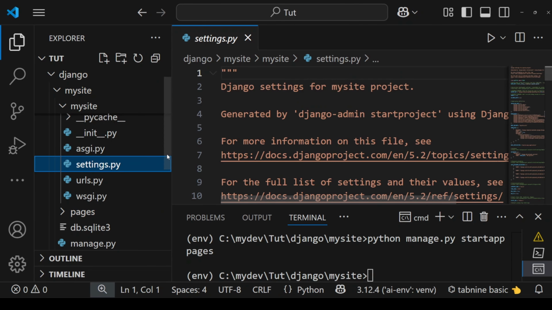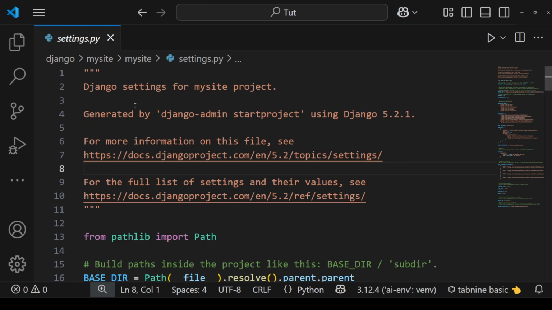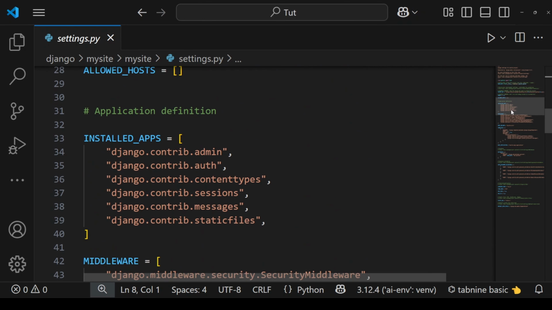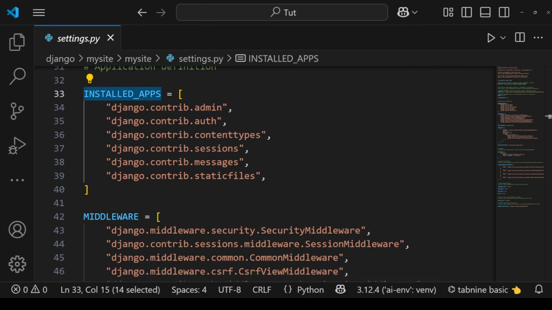Let's head over to our project settings file. In our project structure, open mysite/settings.py. This file controls the global configuration for our entire project. You will see a section called INSTALLED_APPS. This is a list of all the apps currently registered with our project. Now let's add our pages app to this list.